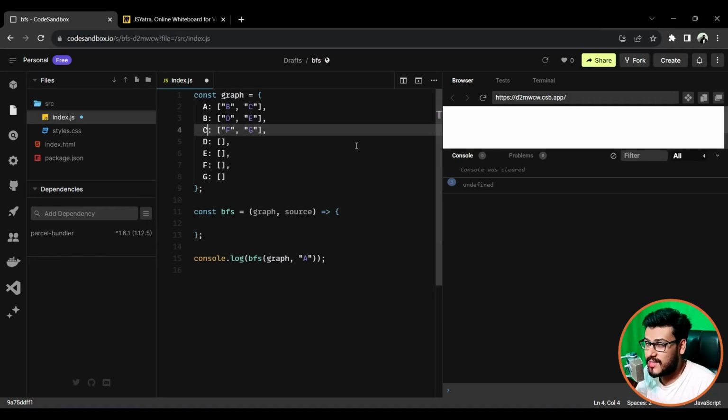Hi, welcome to another lecture of JS Yatra, and in this particular video we are going to learn about breadth first search, that is BFS. The level of this question is medium. So without wasting any time, let's get started.